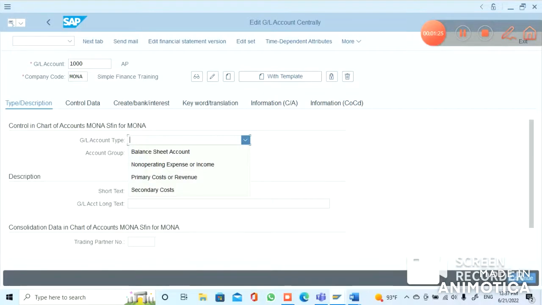So in SAP ECC these many GL account types are not available. There was only profit and loss and balance sheet account. But in SAP S/4HANA, the profit and loss account is further classified into non-operating expense or income, primary costs or revenue, and secondary costs. All these three are for profit and loss accounts. And this is especially for balance sheet, where we don't create any cost element.